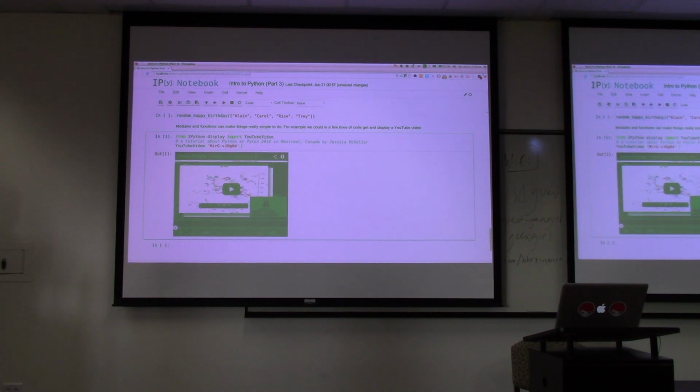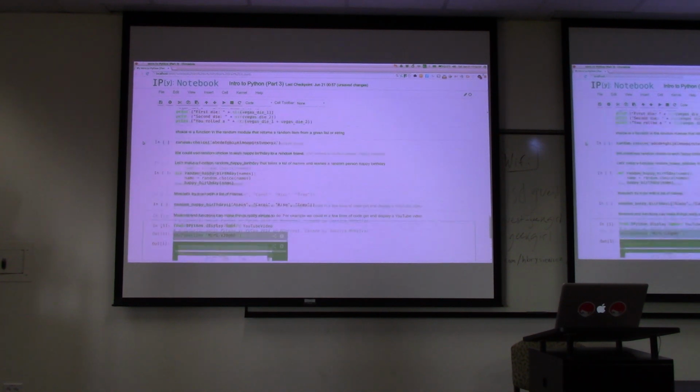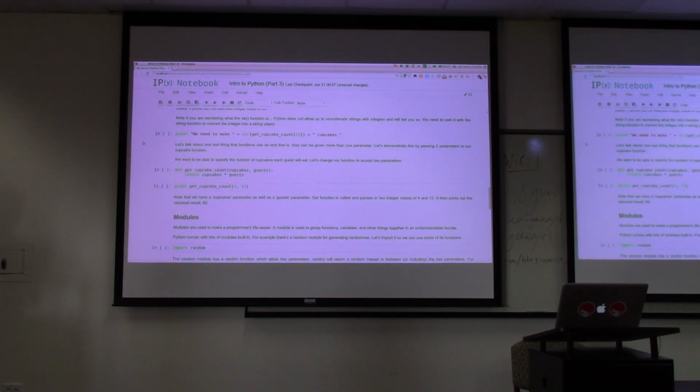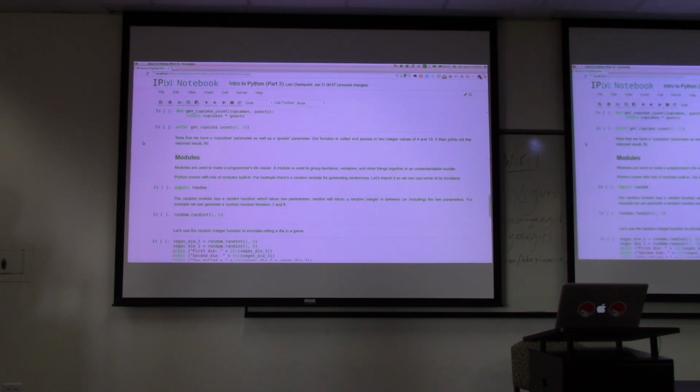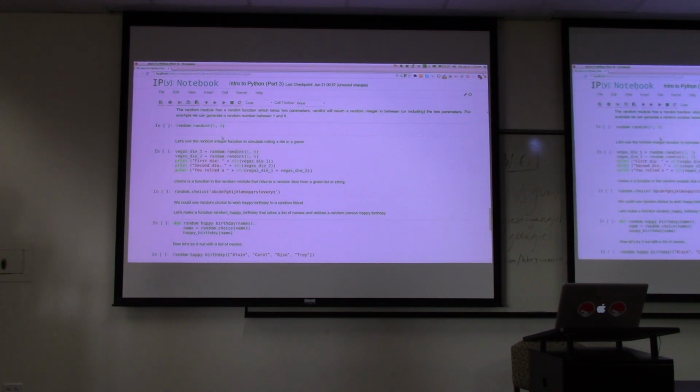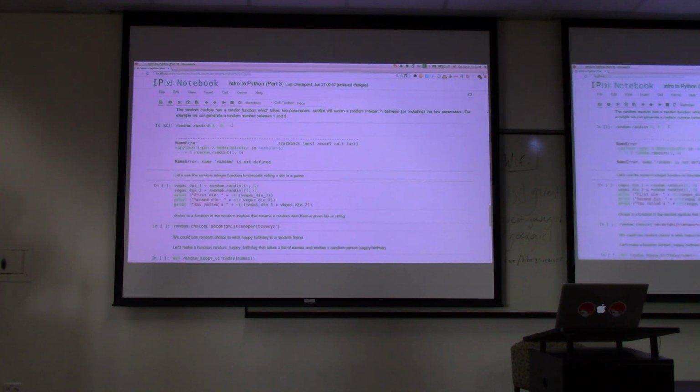A lot of people like IPython Notebook, which allows you to write Python in your web browser. This was our notes actually for this talk. This is how we were both on the same page. We didn't just memorize it, believe it or not.